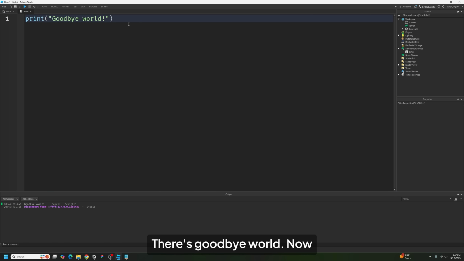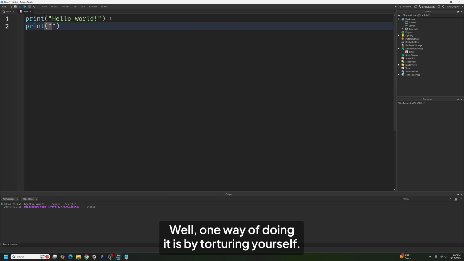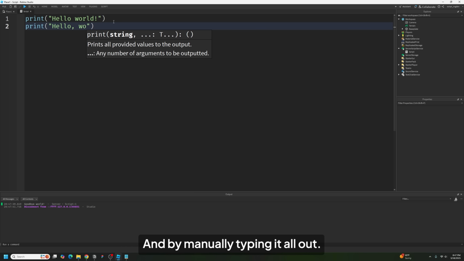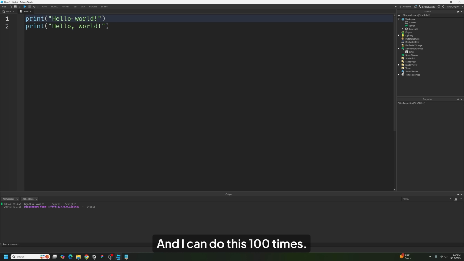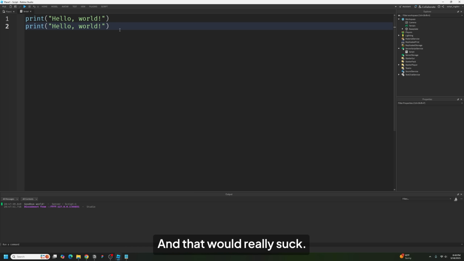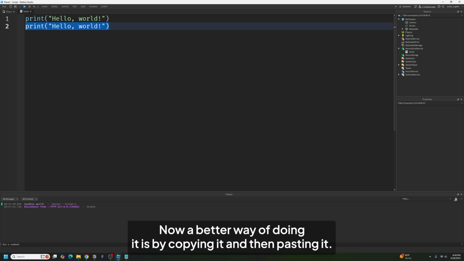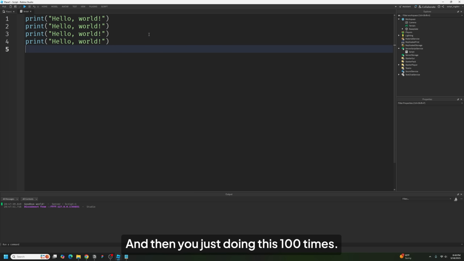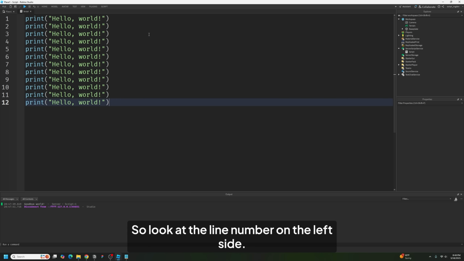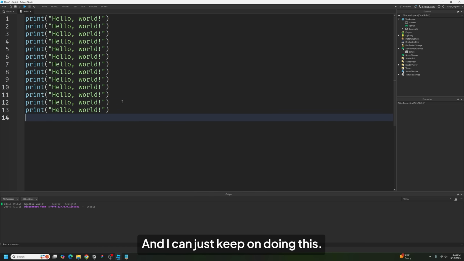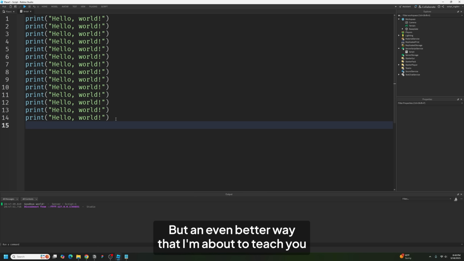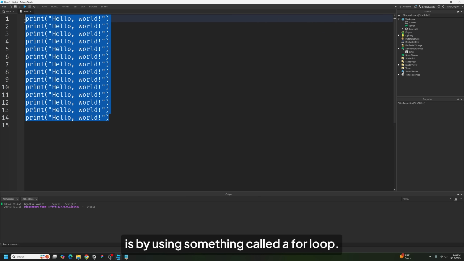There's goodbye world. Now, what if I want to print hello world, but I want to print it 100 times? Well, one way of doing it is by torturing yourself and by manually typing it all out, right? So I can literally just type out print hello world 100 times, and that would really suck. Now, a better way of doing it is by copying it and then pasting it, and then you're just doing this 100 times. So look at the line number on the left side right here. You can see this is the 12th line. That means I've done it 12 times, and I can just keep on doing this. But an even better way that I'm about to teach you is by using something called a for loop.